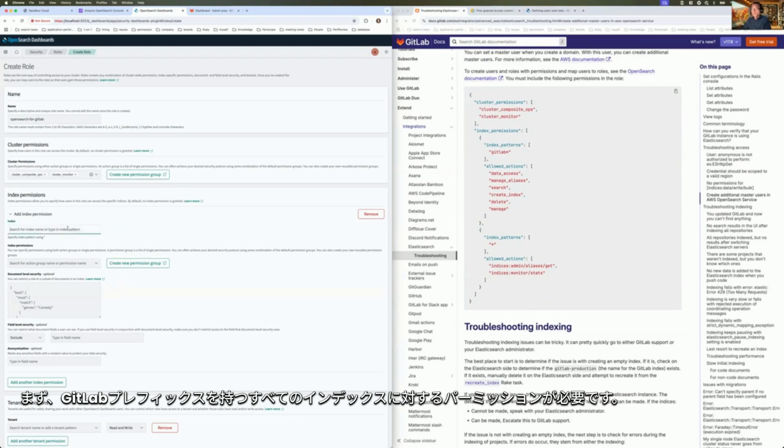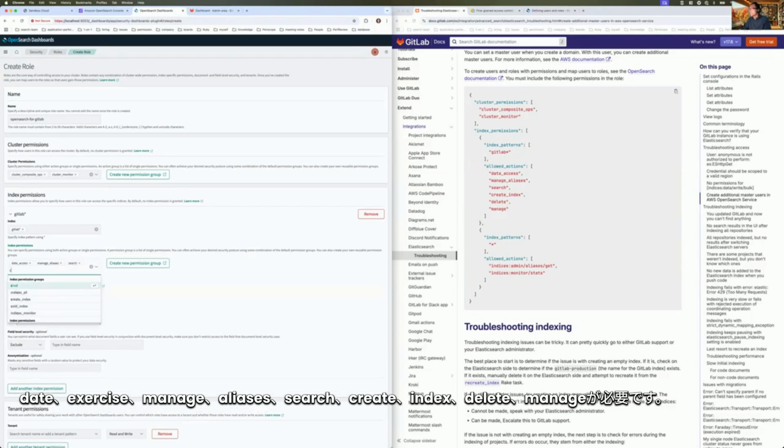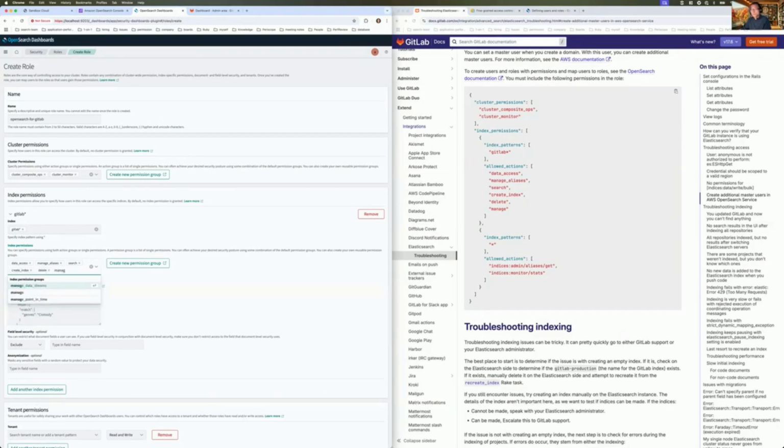First, I need index permission for all the indices with the GitLab prefix. And the permissions I need are data, localized, manage aliases, search, create index, delete, and manage.